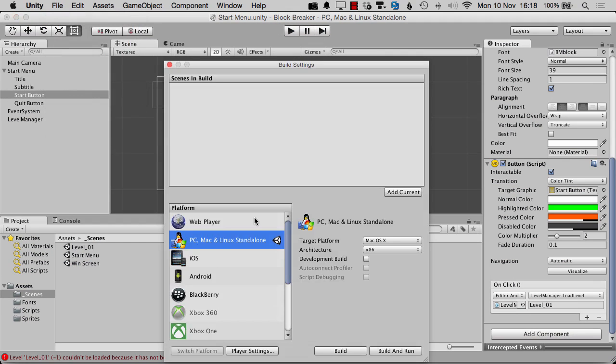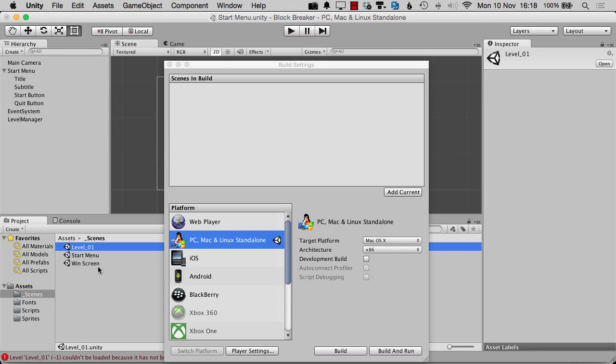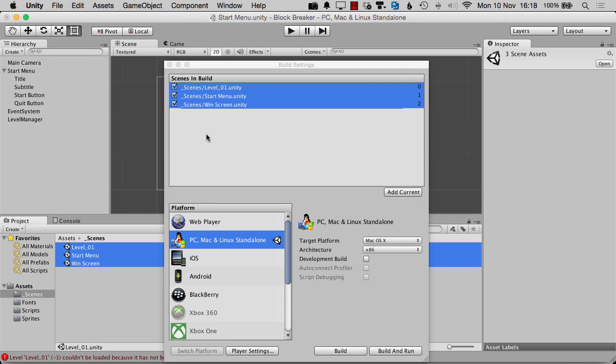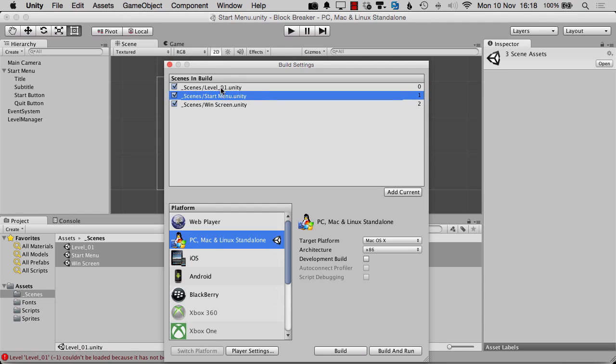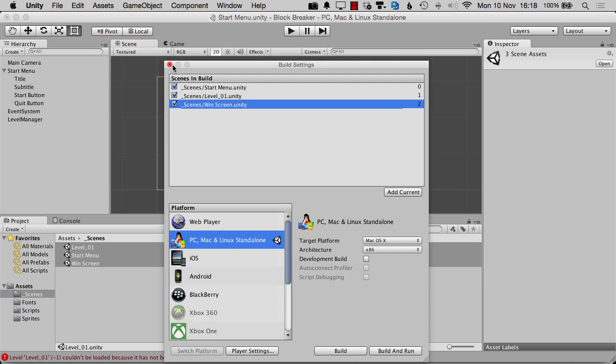Let's go to the build settings. Get all your scenes visible and drag all of them into the build settings, and then set the order to be logical, i.e. the start menu comes first. You may have to click. It's a bit awkward. There you go. Start menu to level 01 to win screen. Fantastic. You don't need to build. You can just exit the build settings.